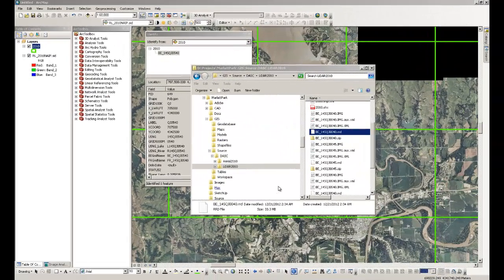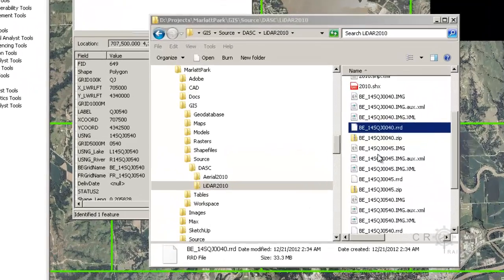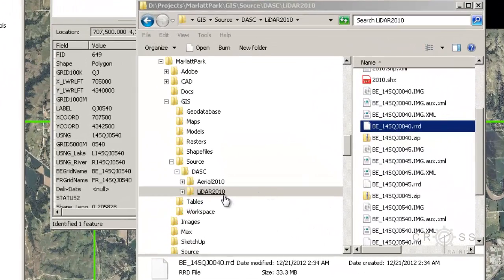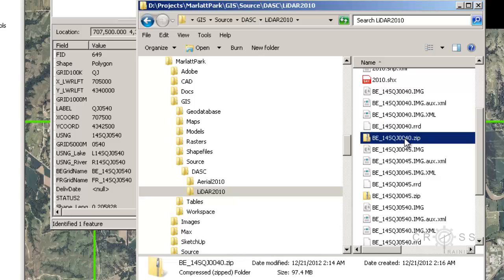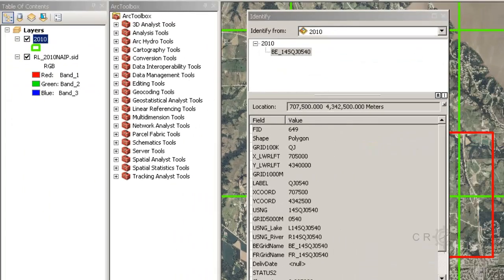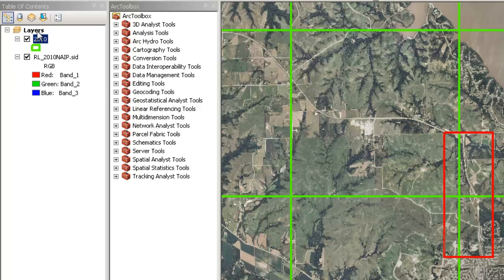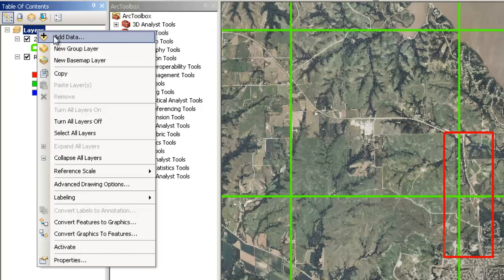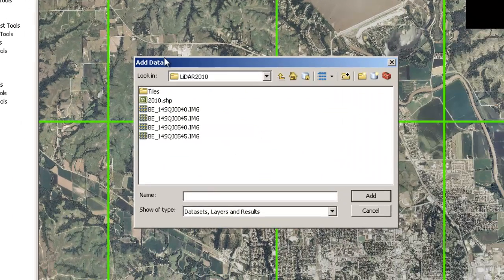I went ahead and identified the 4 tiles, and I downloaded them into my LiDAR 2010 task directory, and I also unzipped them using 7-zip. Now I'm going to add them to my data frame in ArcGIS using ArcMap. So up here in Layers, I'm going to right click here and select Add Data. And I'm going to add these 4 IMG files. Click Add.